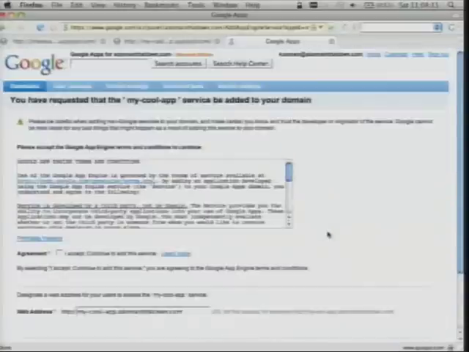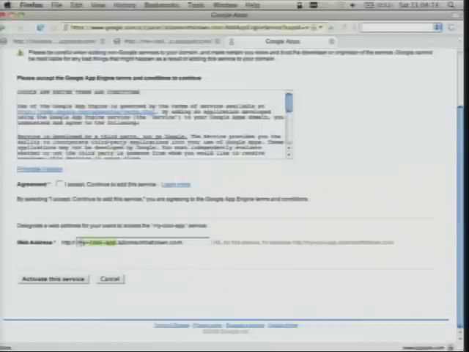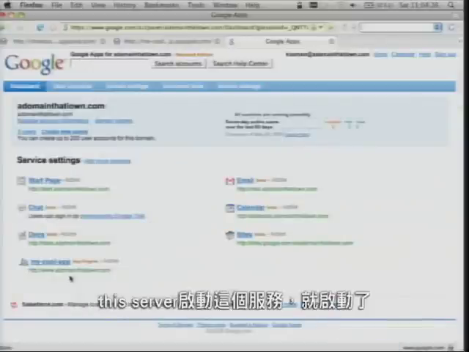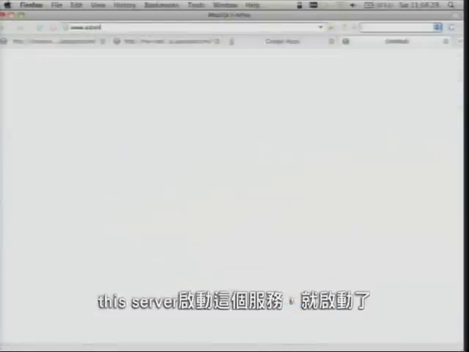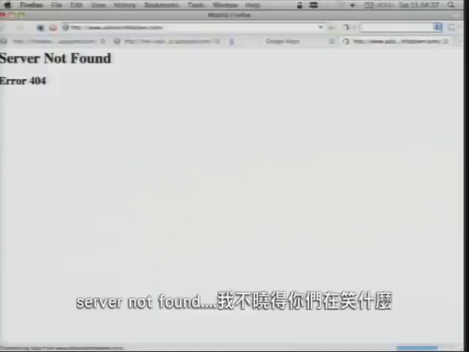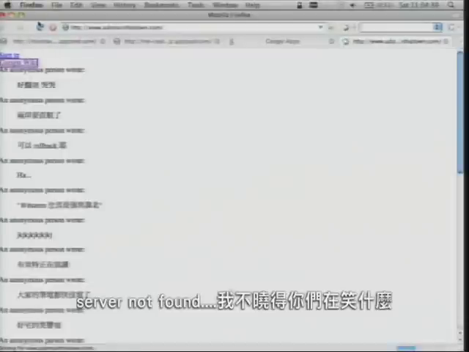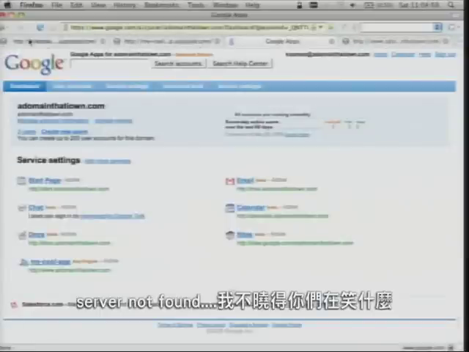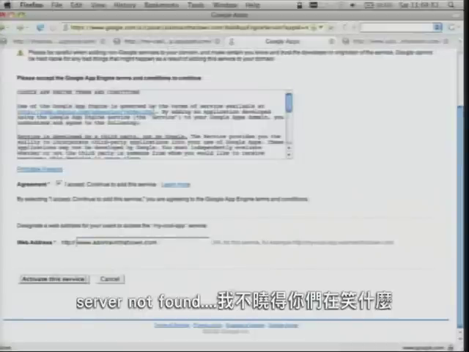All right. So now I'm presented with a screen that allows me to select a subdomain of my choice. So I'm going to say www, set the terms of service, and I'll activate it. And now hopefully, www.adomain.iown.com. Ooh. There we go. Not sure they're allowed that. So anyway, back to the slides.